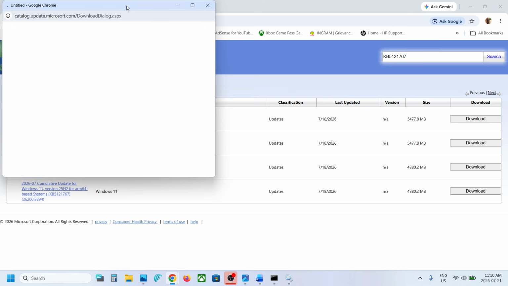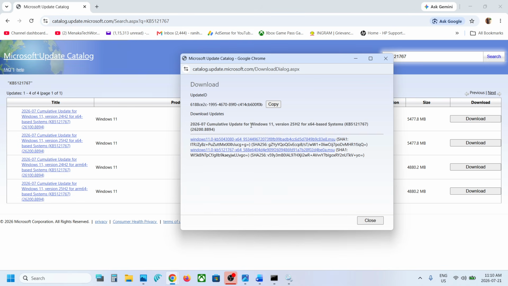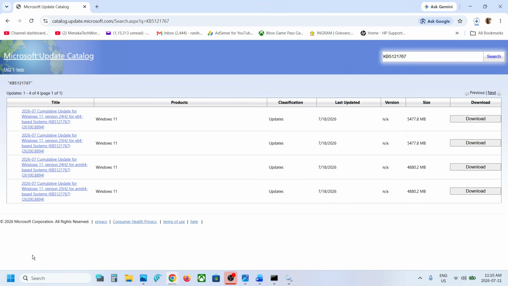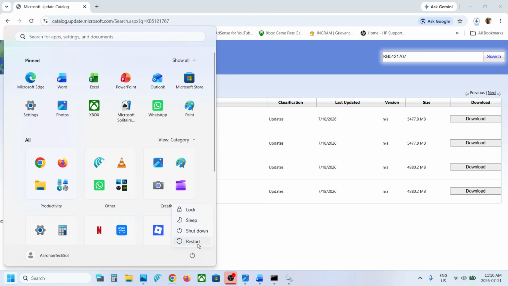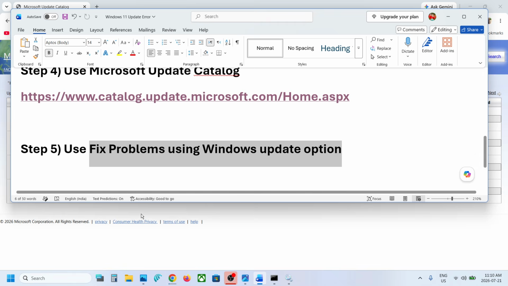Click on download. And then click on the update, that is KB5121767. And let the download complete. Once the download is complete, you can click on this file, follow the on-screen instruction. You can install this update manually, and once it is done, restart your PC, and after the system restart, you can check. Still not working, you can use fix problems using Windows Update option.